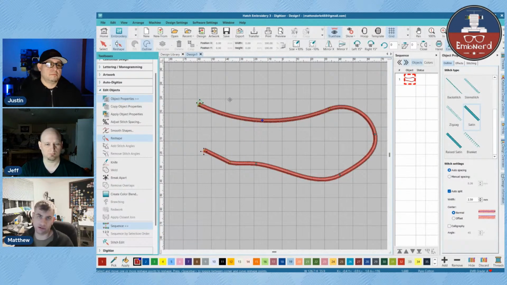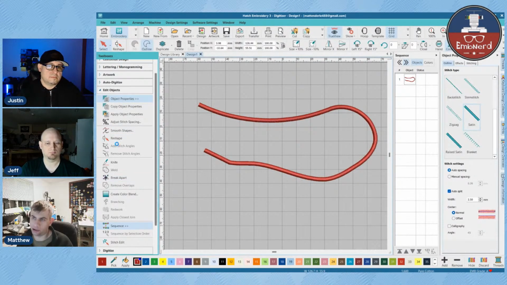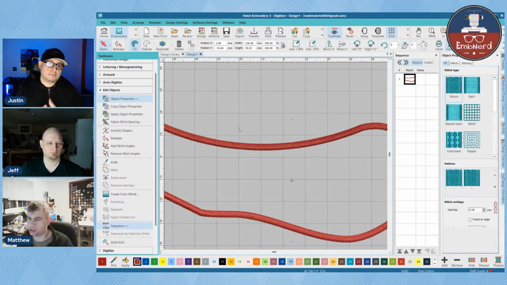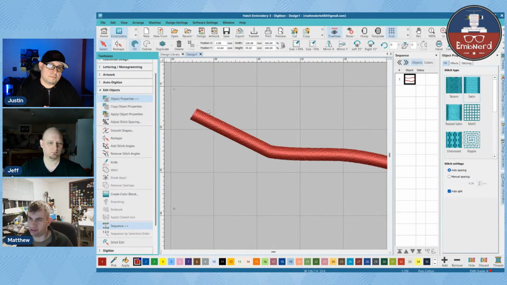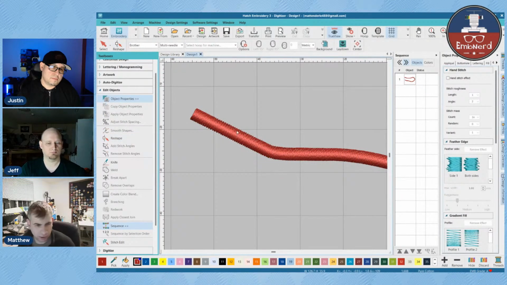If I wanted to add stitch lines to this, I would have to break this apart. So if I just go ahead and select it, break apart, and now it's an actual fill. So I could technically make this a tatami fill if I wanted. I don't know why I would. But this is where I could do the stitch angle. So let's say I wanted this to be at a much stronger angle. I could go ahead and add a stitch angle. And I could do this.